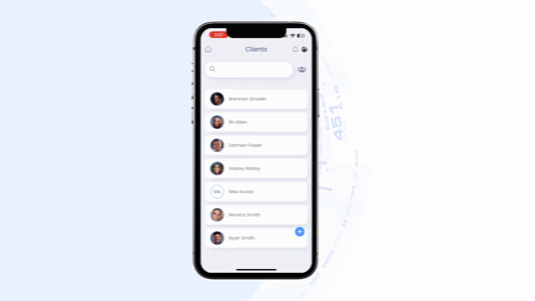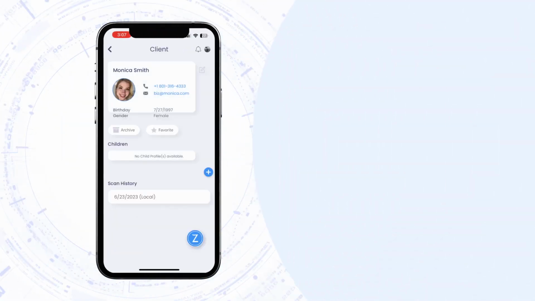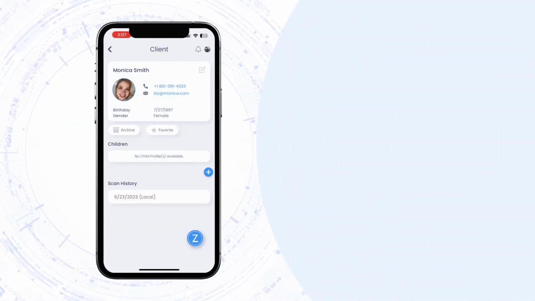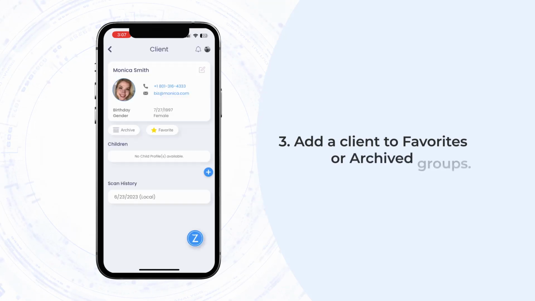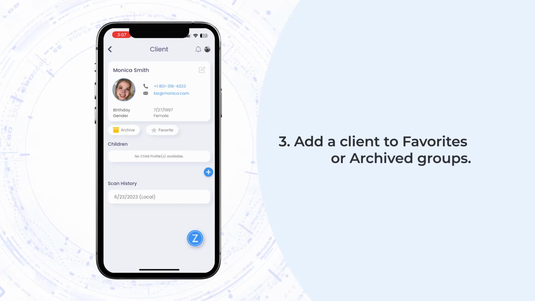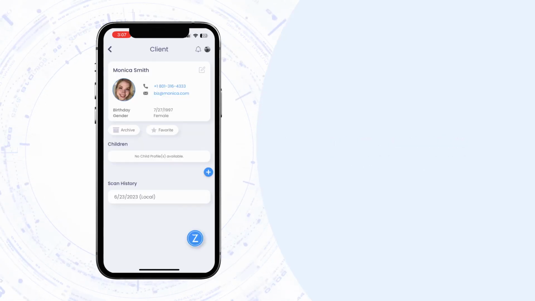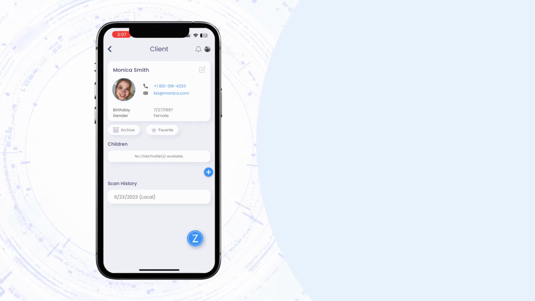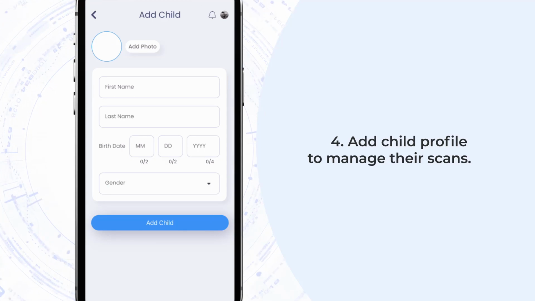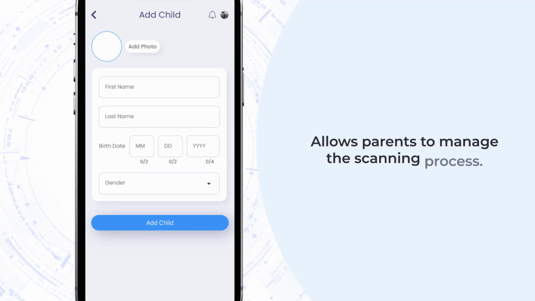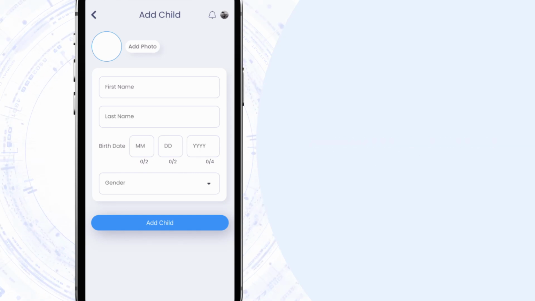Once you're on the Client Details screen, you'll see all the client information that can be updated, and you'll also see any groups that client has been added to. You can also add a client to your favorites group or archive the client, which will add it to the archive group. From this screen, you also have the option to add a child under the client. Adding a child allows the parent to manage the scanning process for their child and view their reports.